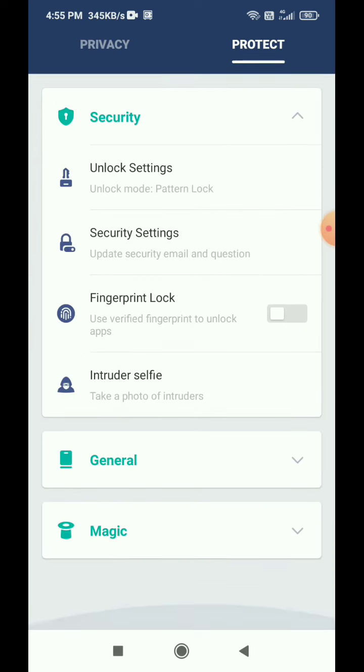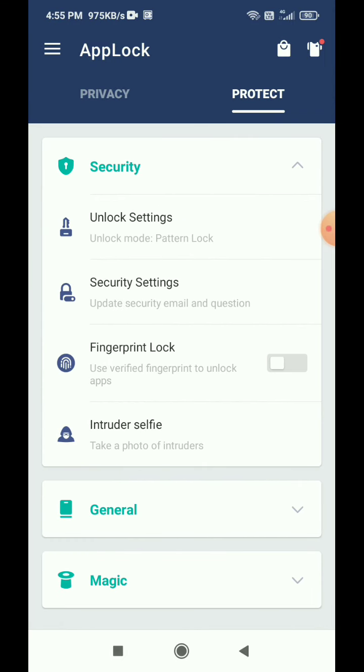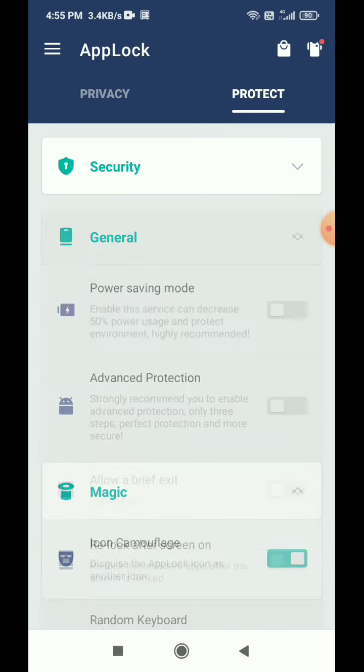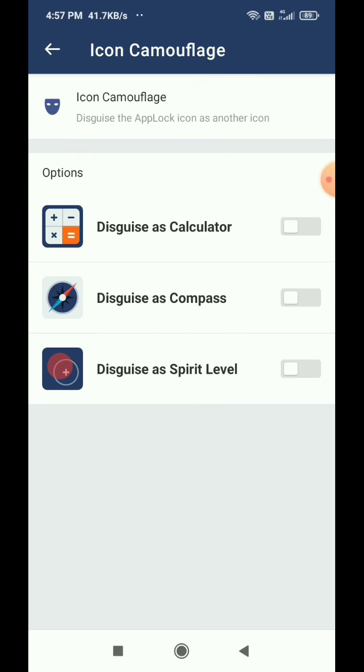There is an option called magic, so here as you can see, it is the option magic. As you press the option, it will show the icon camouflage option. You have to enable this option to hide the app lock app. If I press this option, as you can see, it shows mainly three options. We can set this app lock as a calculator, compass or spirit level. You can choose one of them to change the app lock icon so that no one knows.